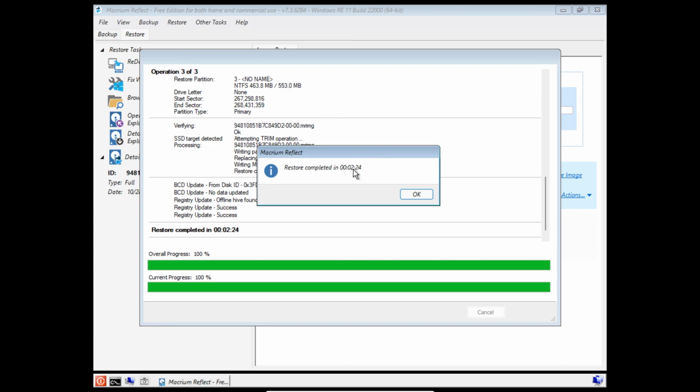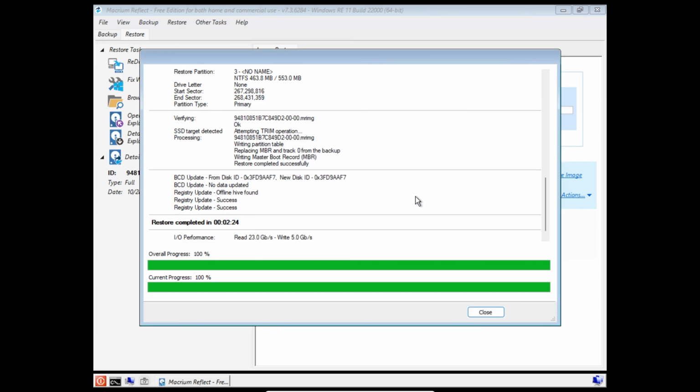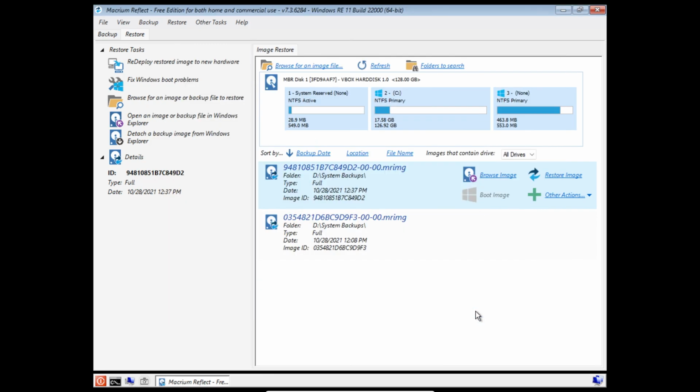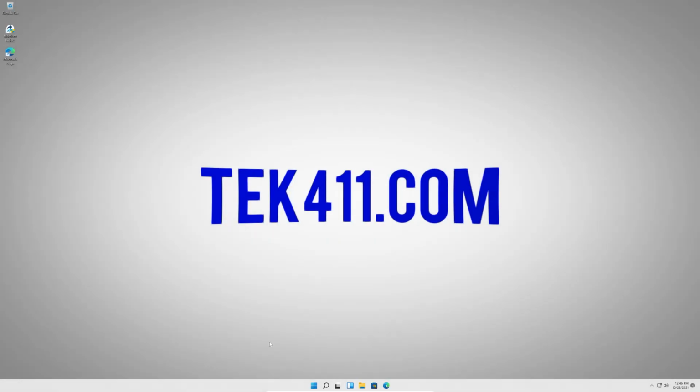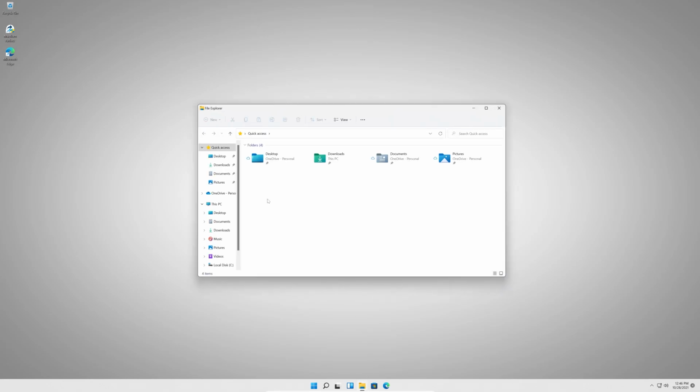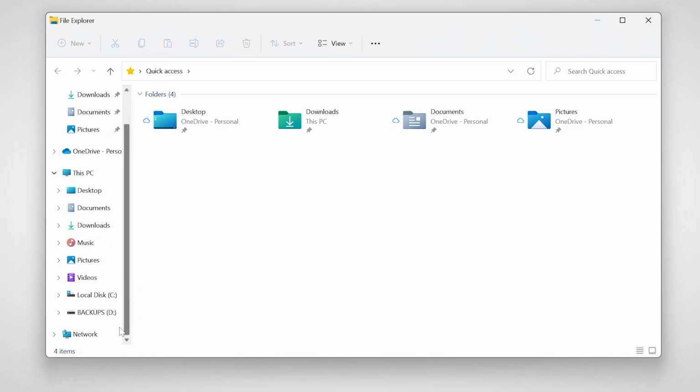Okay, so the restore is complete. We're going to say OK. We're going to close. And I'm going to go down here and I'm going to shut down the system. And then we're going to boot it back up and see if it still works. Okay, everyone, so we're back. The system is booted and everything appears to be working properly.